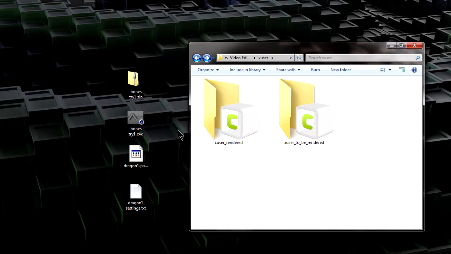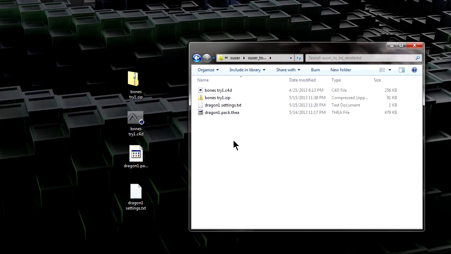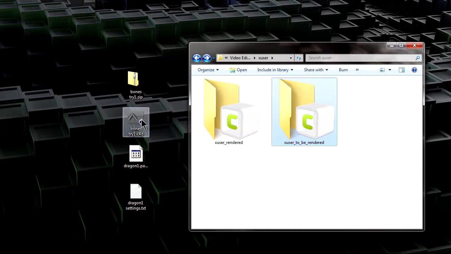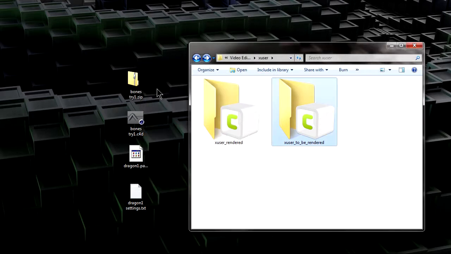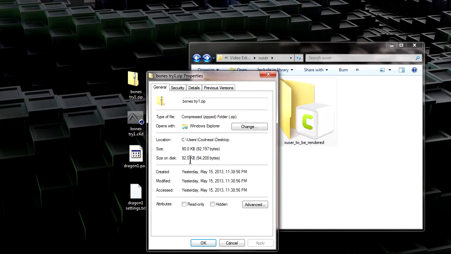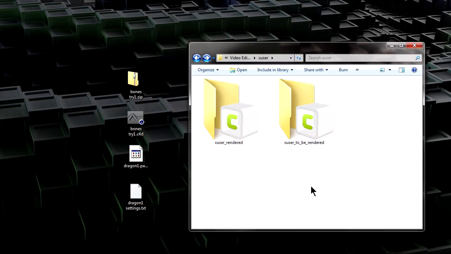We can even now take a file and zip it up with its textures, like was done here, and stick it in the to be rendered folder, and it will be unzipped down at Newton Render and rendered. This can save a lot of space, because if we look at this file size here, it's 255 kilobytes. Zipped up, the Cinema 4D file is 90 kilobytes. That's a reduction of almost half, so zipping it up in either a zip or a RAR file can save a lot of upload bandwidth if bandwidth is a problem for you.